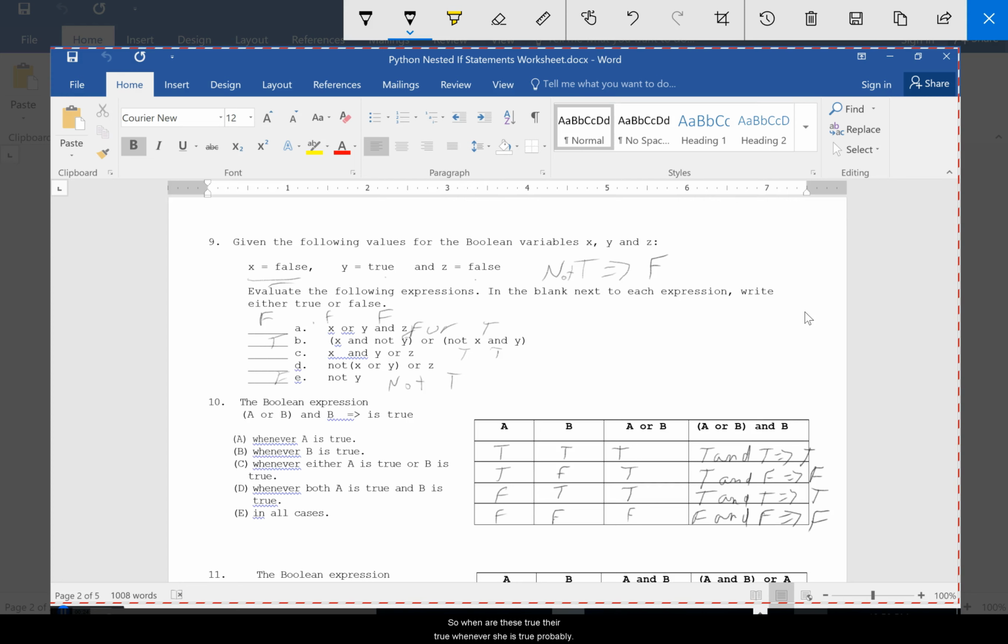Okay. So when are these true? They're true whenever B is true, probably. Yep, because look at B. Wait, I screwed this up, I think. No, B is true here, B is true here. A is false here and A is true here, so the only time the whole thing's true no matter what is when B is true.